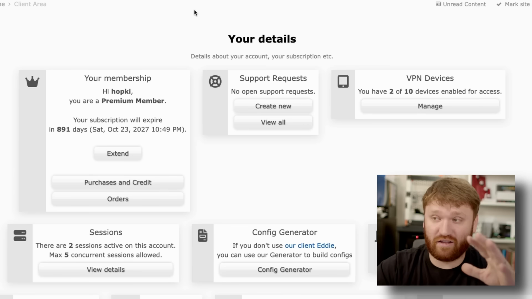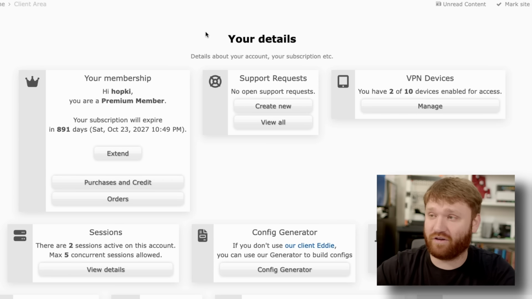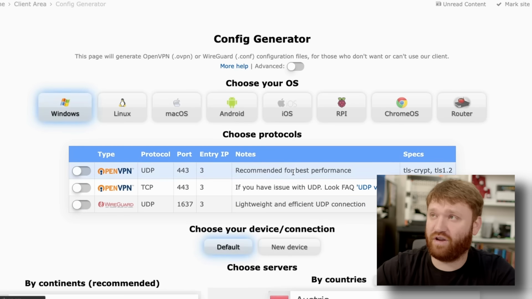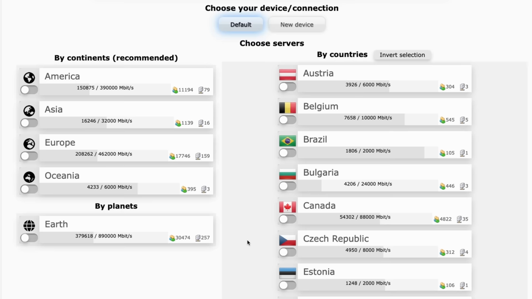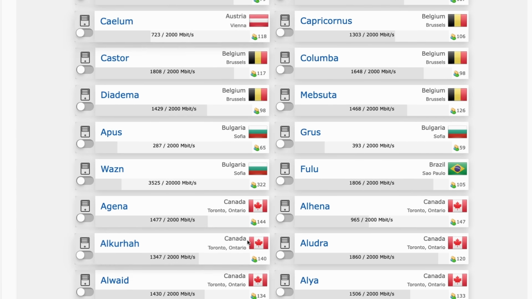But I use AirVPN, so the guide is going to revolve around this for at least this chapter. And all you really need to do, when you're in your client portal, is go over here to the config generator. For here, we're going to select Linux. I'm going to go with WireGuard. It's the best protocol of the two. And I'm going to select a specific server.